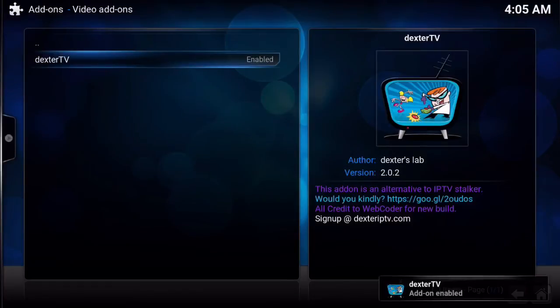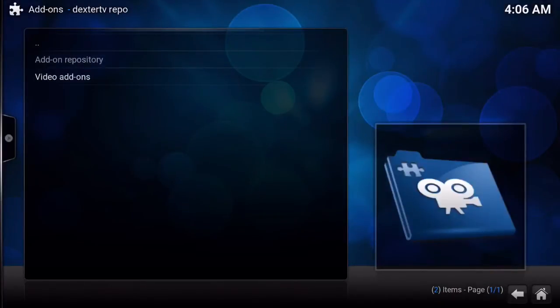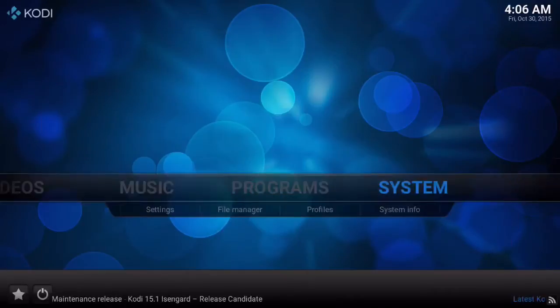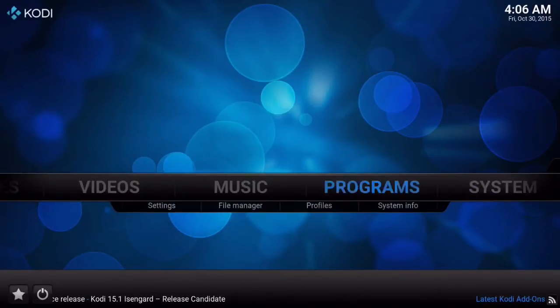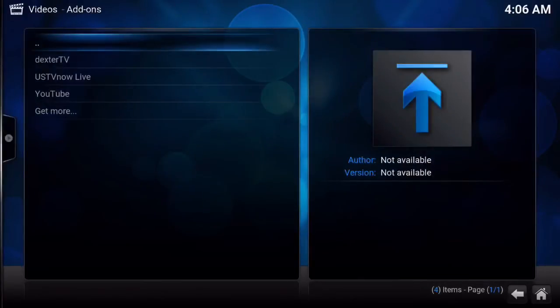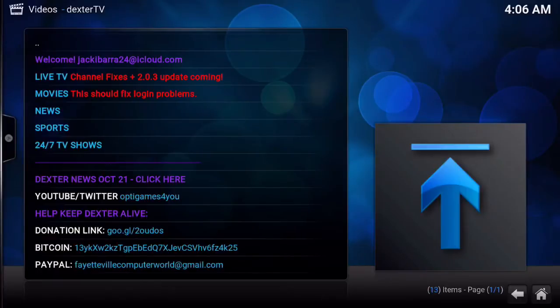All right, once that's been enabled, let's go back to the home screen. Scroll all the way through to videos. Go ahead and tap on video add-ons, and Dexter TV should be there. All right, so let's go ahead and get into the details.